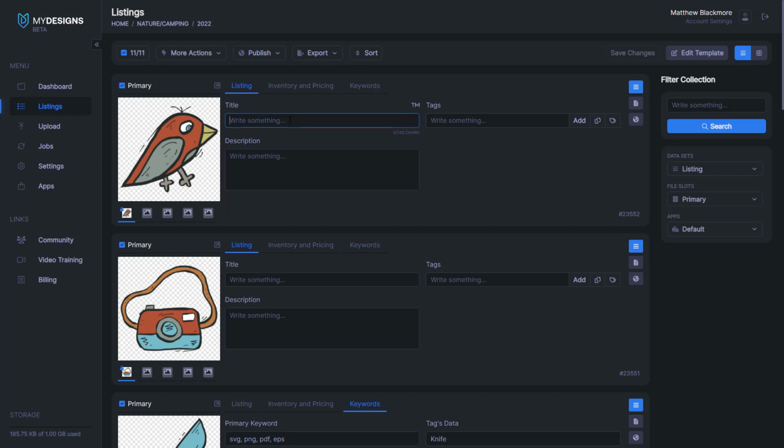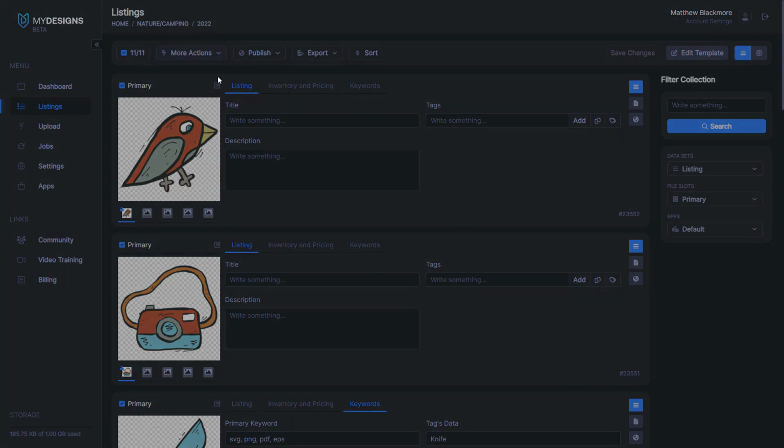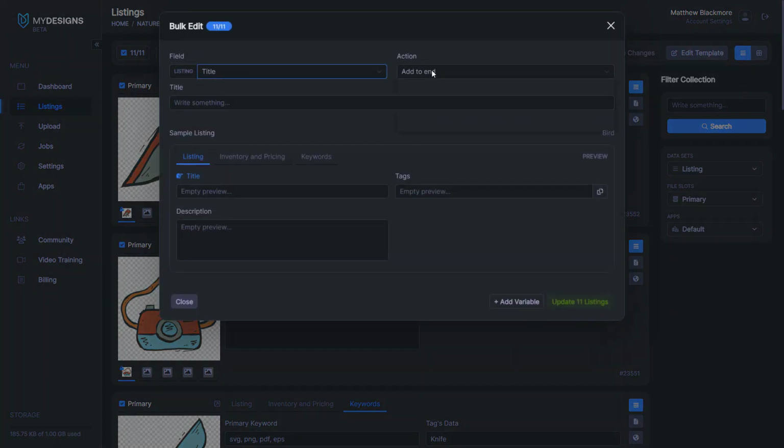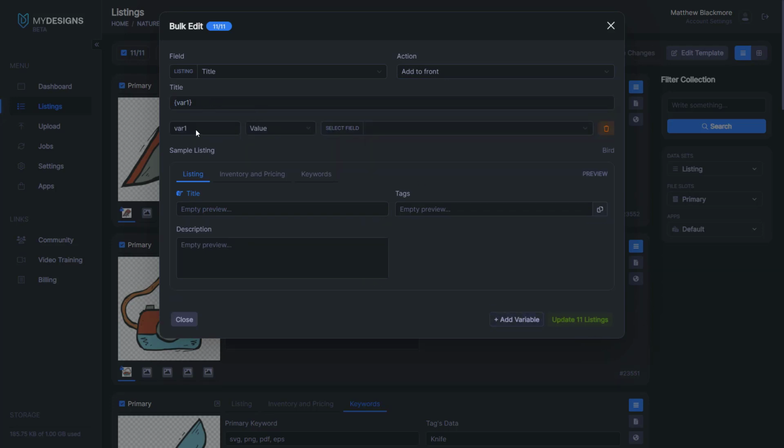For the title, we're going to want to edit this again here, and we're going to go title this time. We want add to front, and I actually do want to use another variable here. We're going to do the exact same thing I did, where we're pulling the file name, and it's going to show you on the title now that it says bird. So we can actually add to this title as well.